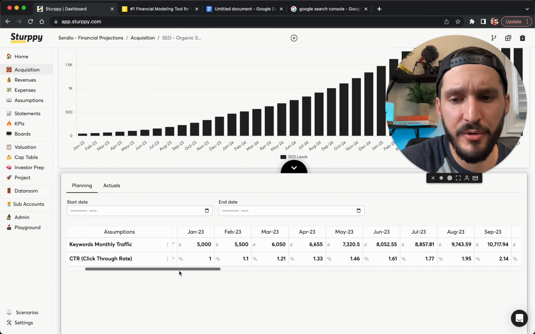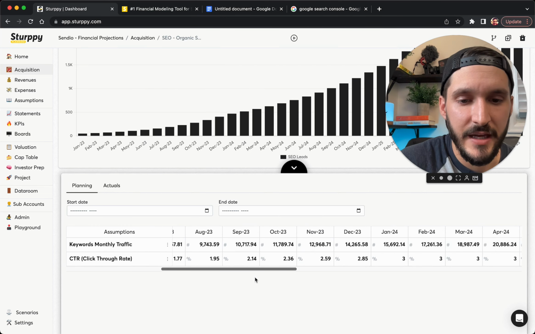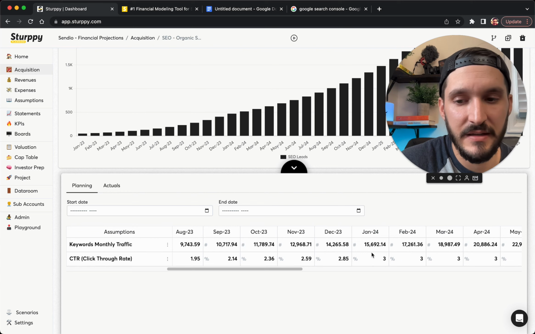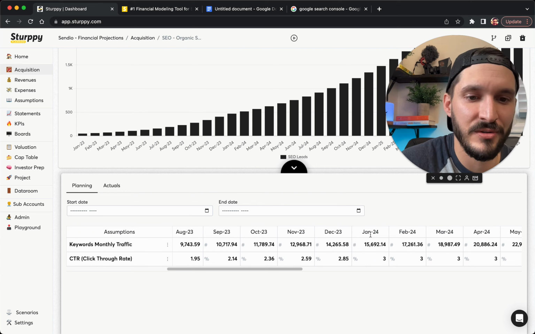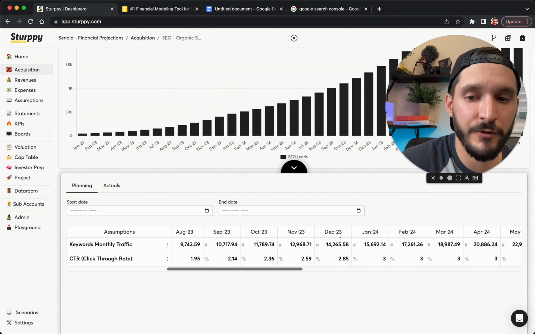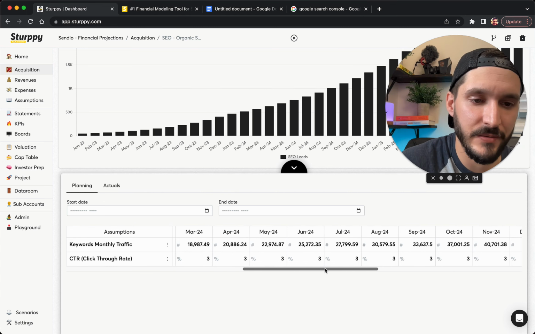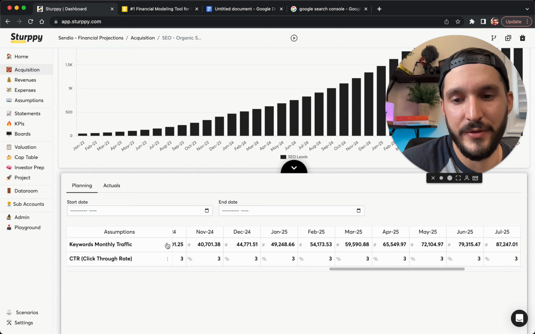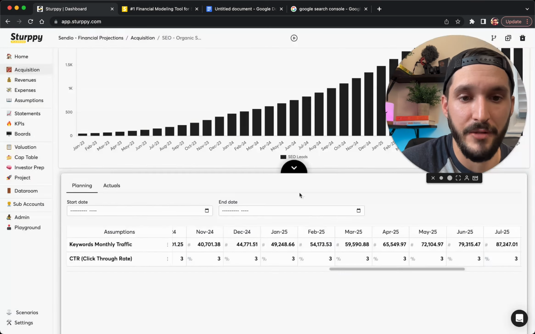So we could see both these are growing over time, and eventually our 3% click-through rate is going to hit that threshold in January 2024. And it's going to max out there, but the keyword monthly traffic is going to continue to basically grow at the rate of 10% month over month.